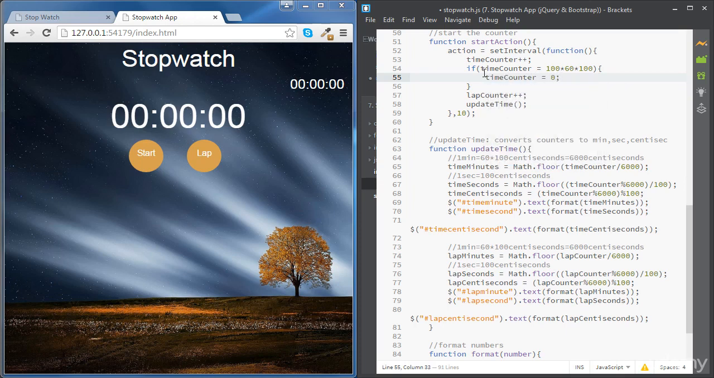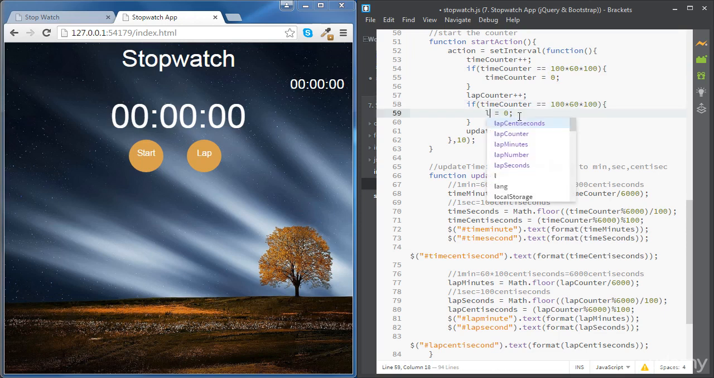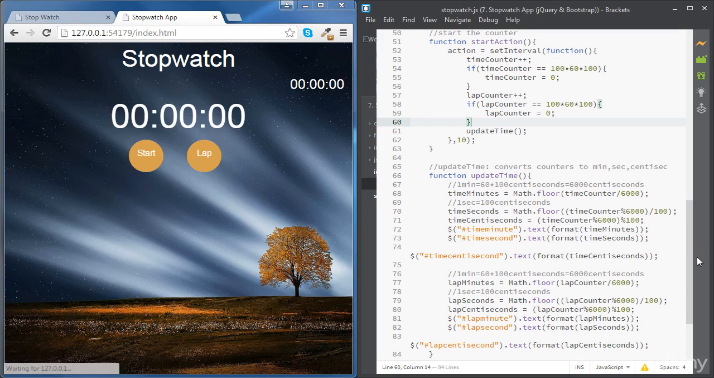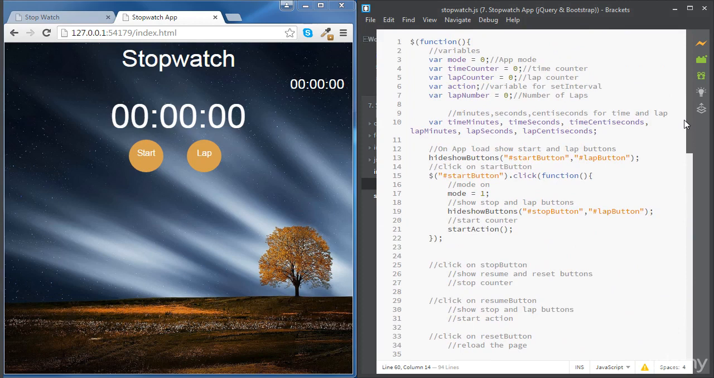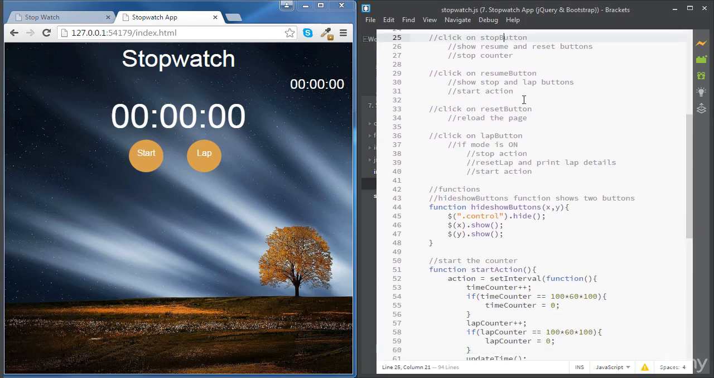And we're going to do the same thing for the lap counter. We are checking if it's equal, so we need 2 equal signs. Same thing there for the lap counter. And here we go. Now let's move to the code corresponding to clicking on the stop button. Okay, and we're going to continue in the next video.